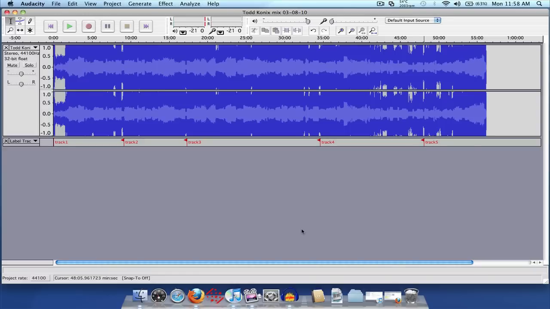Yes, I know you're probably going to have a lot more than 5 track markers in your mix. Again, I'm just doing this as a general example. You're probably going to have a lot more track markers. But now that we have them all set, now we need to export all these to separate files.